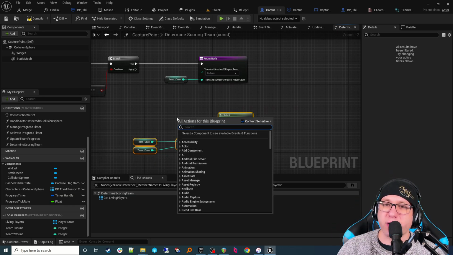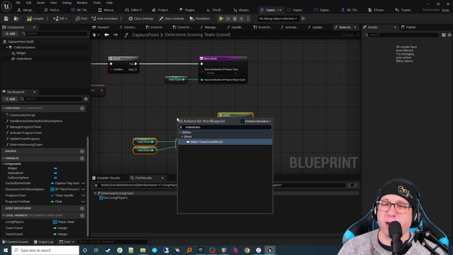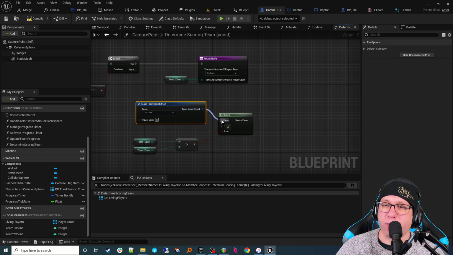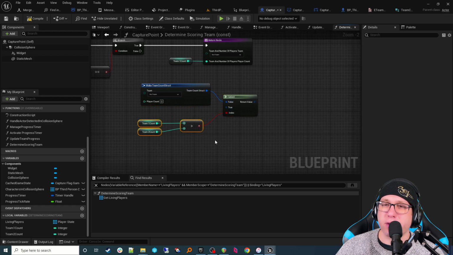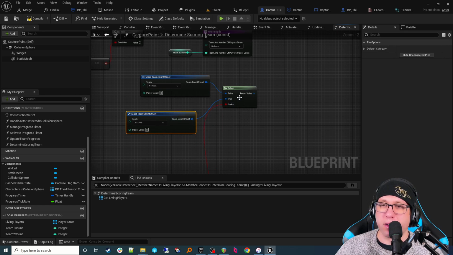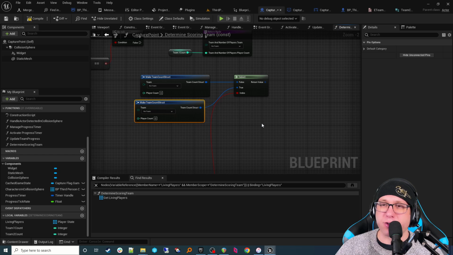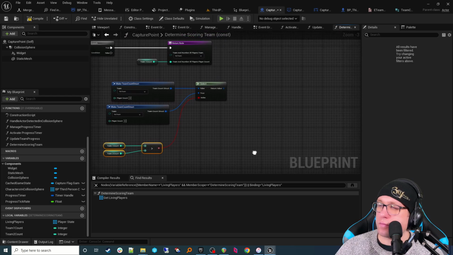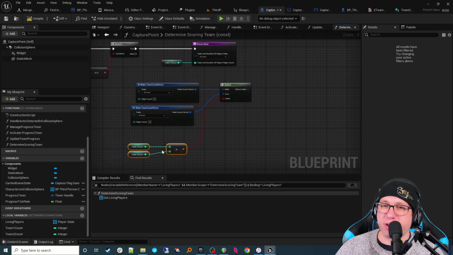So to make that struct, we're just going to type in make team count struct. We're going to plug in 1 for a false condition. Bring this down. Run that for a true condition. So what's the condition? If team 1 is greater, so they got these flipped. I always wished it was the other way around. So if team 1 is winning here, then it's going to be team 1. If that's not true, then it has to be team 2.